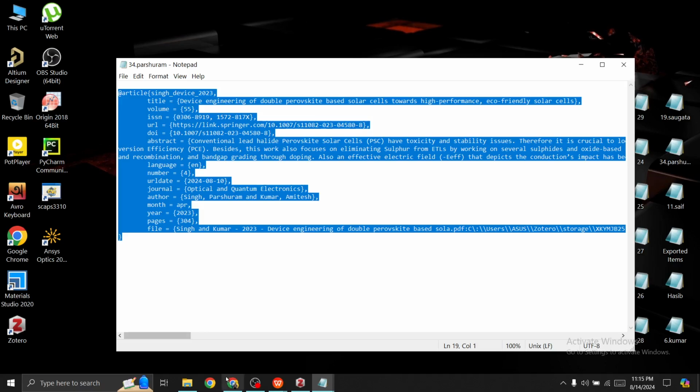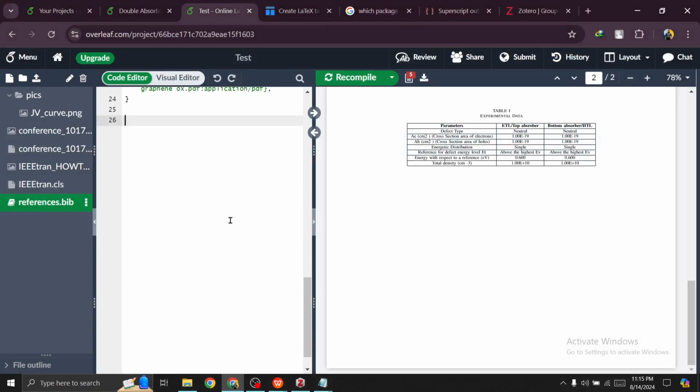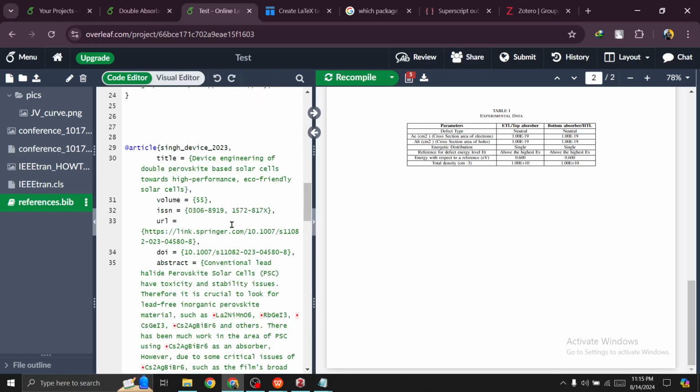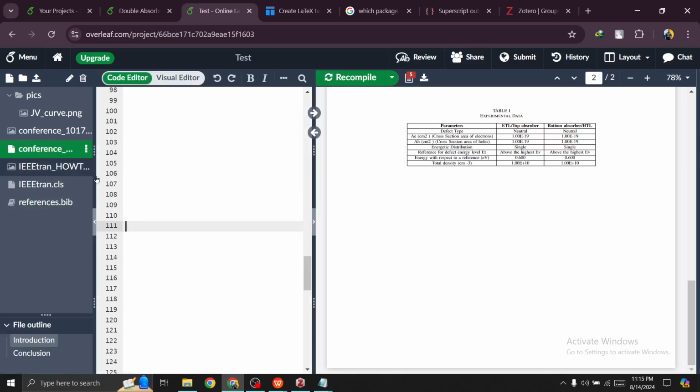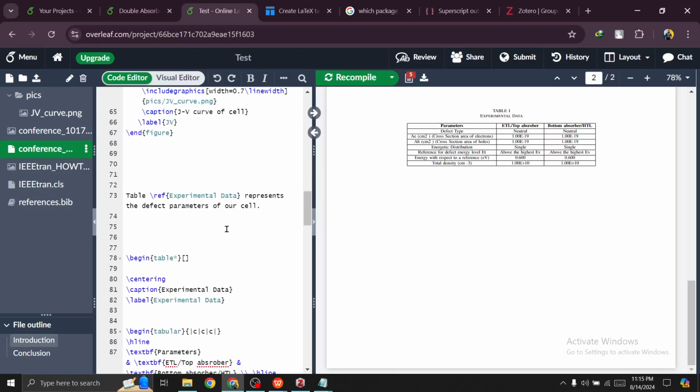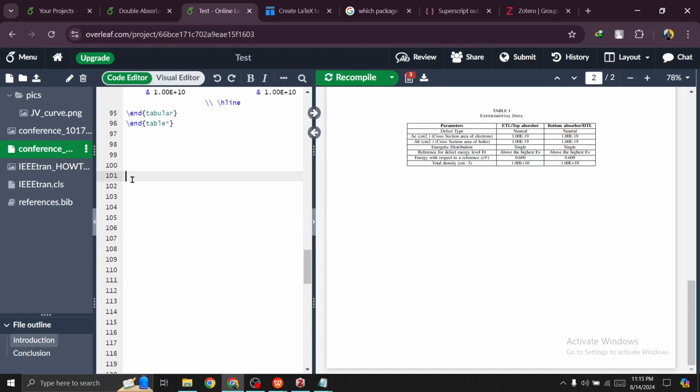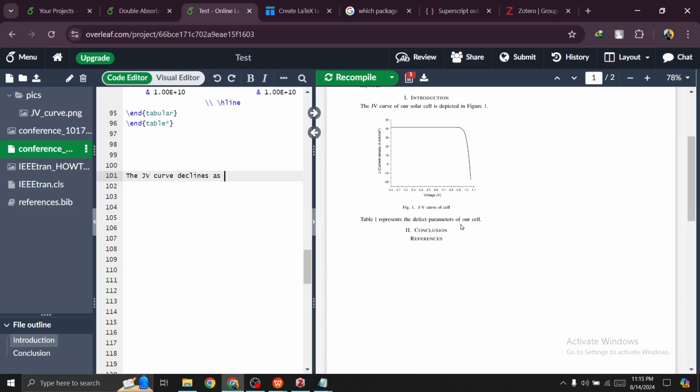Okay, copy, paste. Here's another label. Now I will show you the example, like the JV curve declines at higher bills. Just a random text.